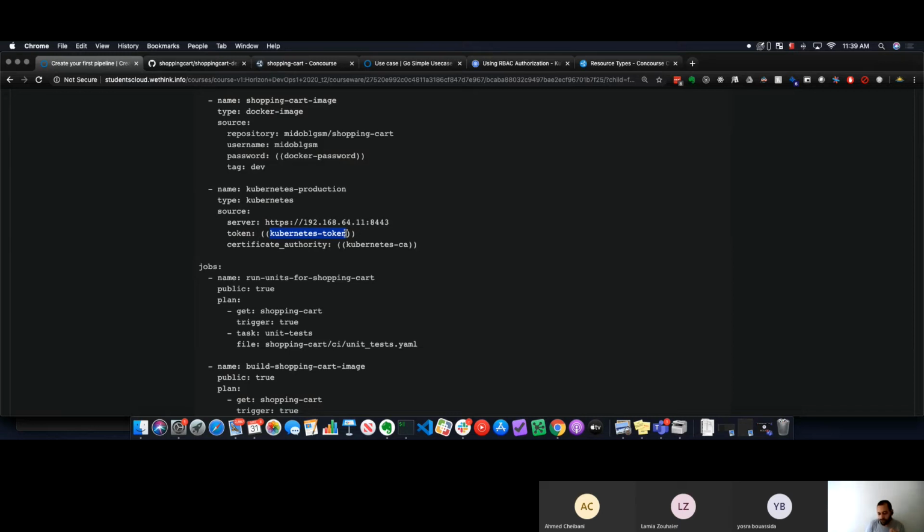It is close to what we discussed earlier today about the role binding and the authorization, but this is using a token to do the authorization. And also, it is using a certificate authority in order to validate that this user is authorized and authenticated in the correct way. And I will be adding these variables as well.